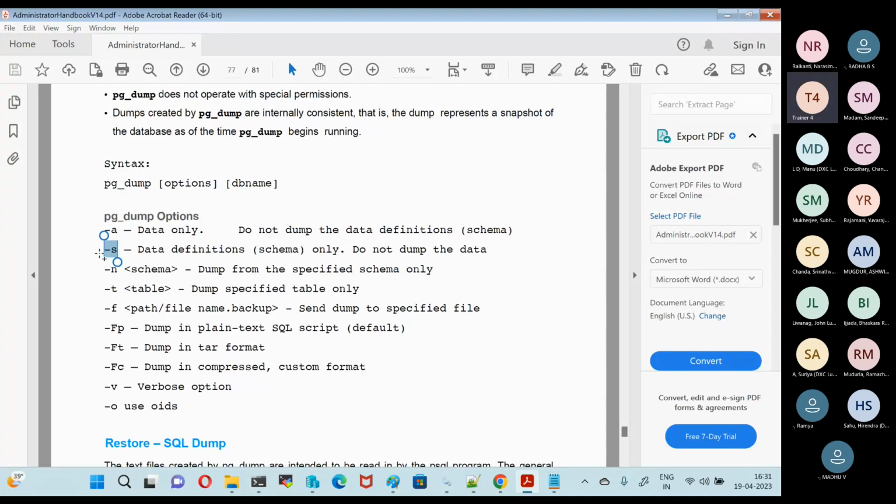So in such cases, we don't want the test data, right? We want all the table definitions. We want the ownership of the table definitions, column definitions, constraints, and whatever other things it got. But we don't want any data from the test to be migrated to the production server. In such case, you can choose schema definitions only, dash S.